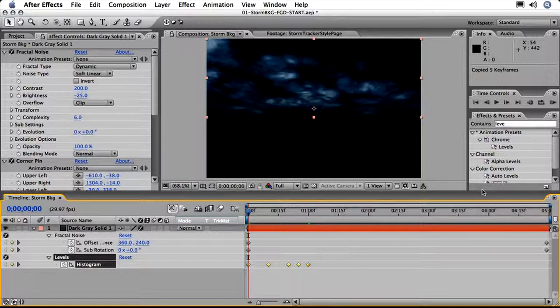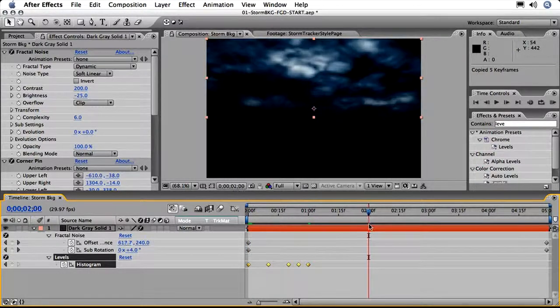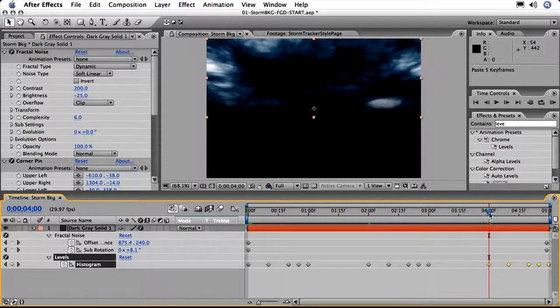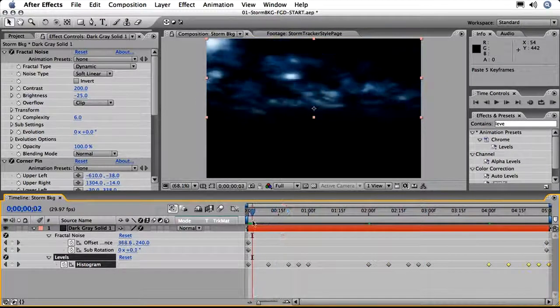And let's move down the timeline a little bit. So going down to 2 seconds on our timeline, we'll paste these keyframes, Command-V. If you're on a PC, Control-V. And we'll also move down to 4 seconds and paste them one more time. So let's move back to the beginning of the timeline.